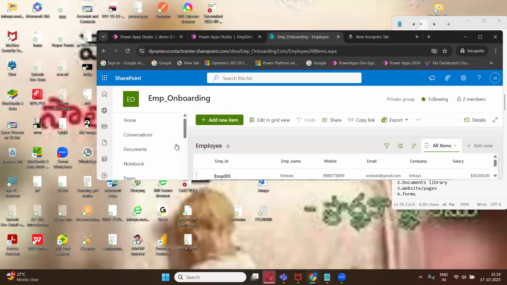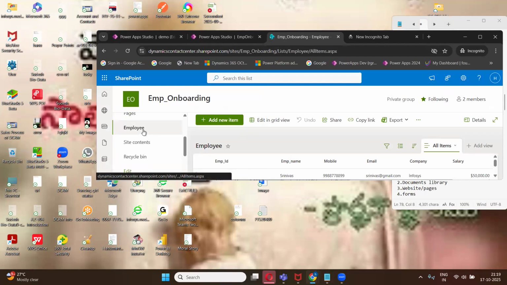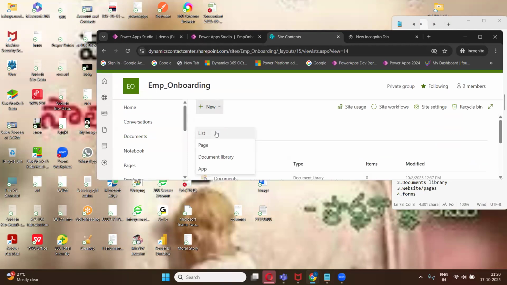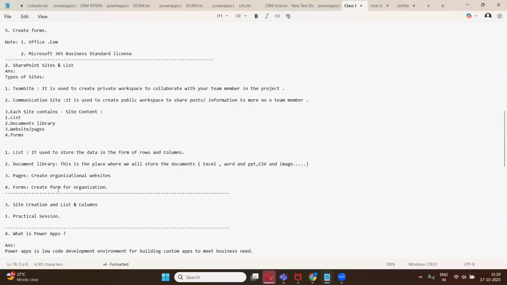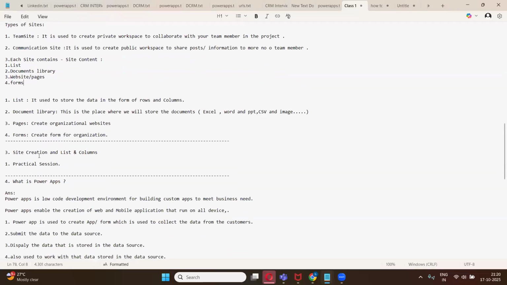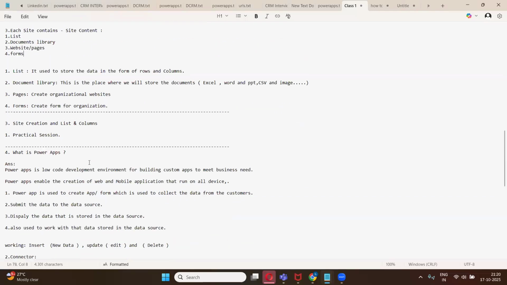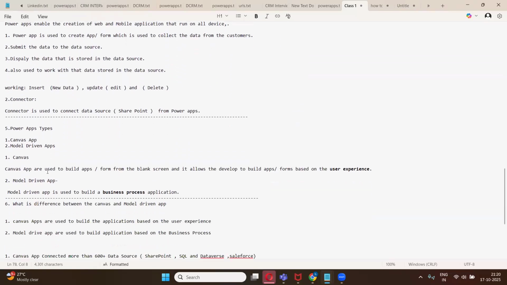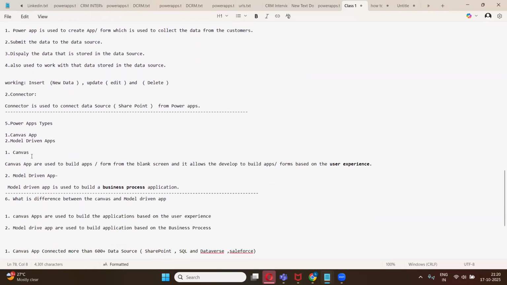See, when you go to site contents under the site, we are able to see lists, pages, document libraries, and forms. Then the practical session: how to create a site, create lists and columns as well, and then the Canvas app and model-driven app as well. And then what is the major difference between the Canvas app and model-driven app?